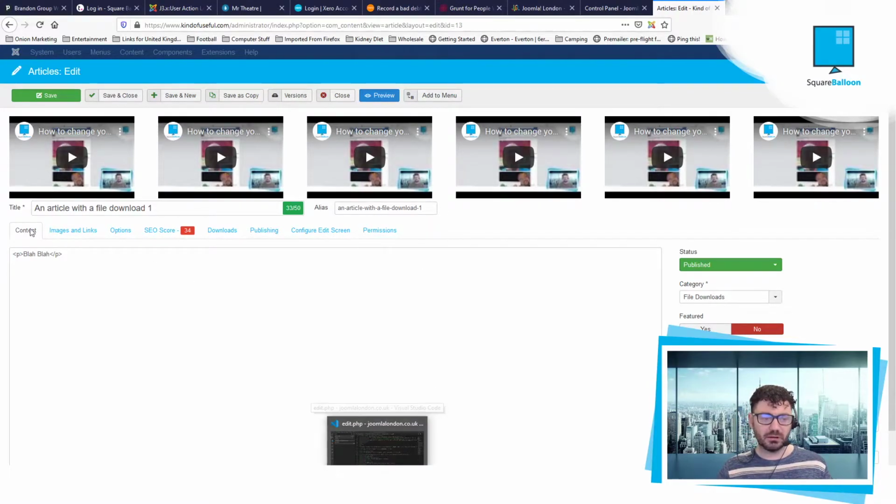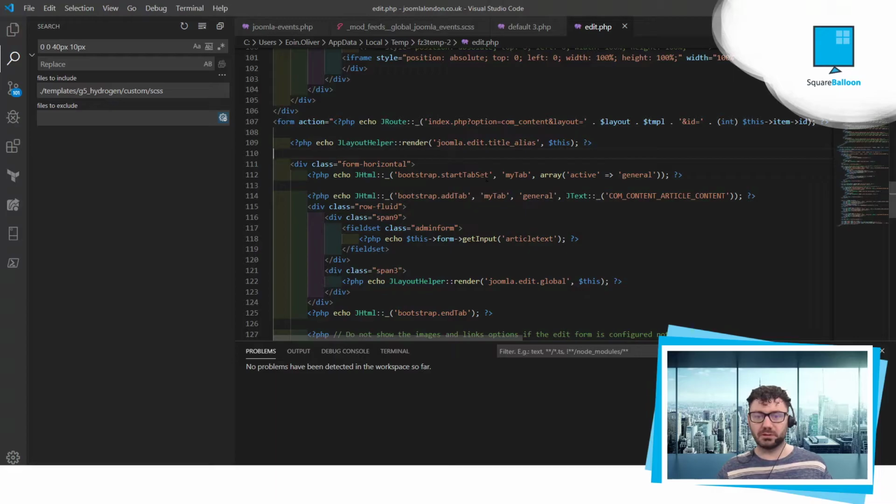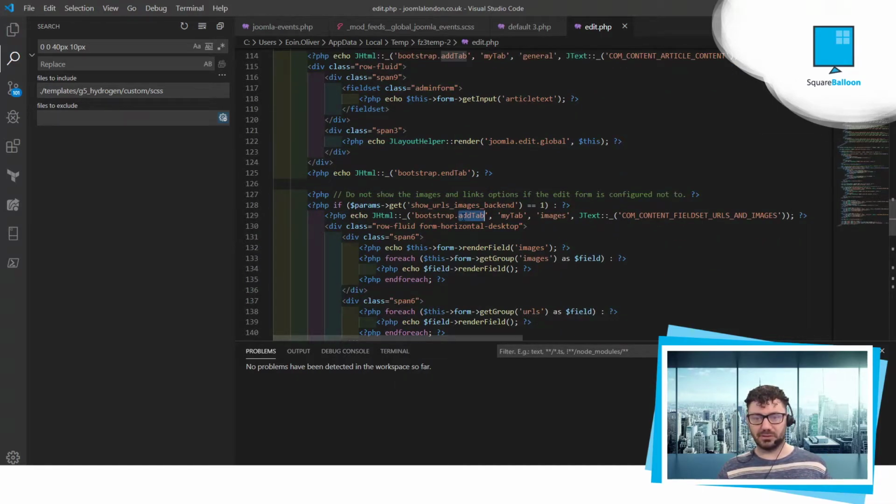So let's see how these tabs are created. So we'll go back into the code, and what you'll see is there's this bootstrap start tab set, and then you'll find bootstrap end tab, and add tab as well. So tab set is the beginning of all of the tabs. Add tab is one tab, and end tab is the next one. And then you find another add tab here.